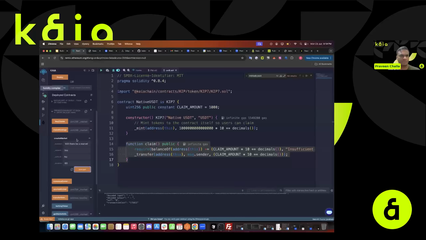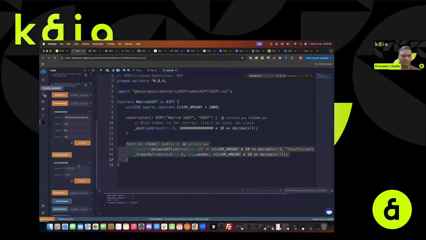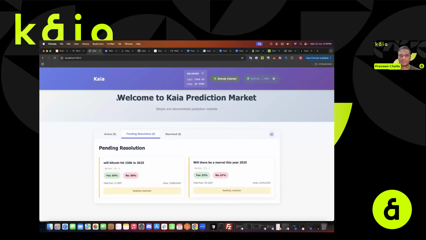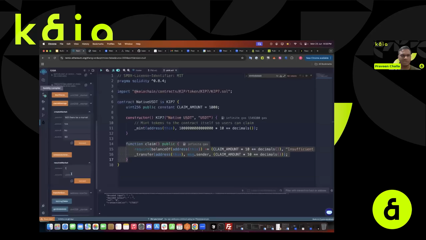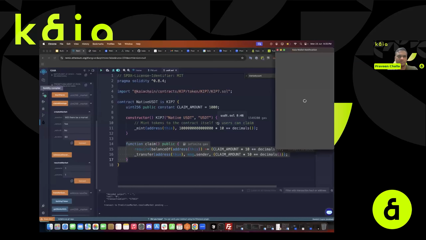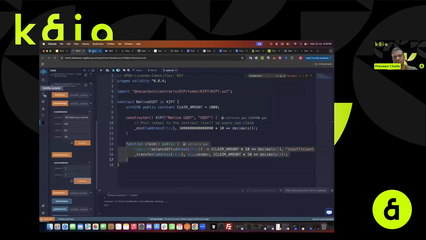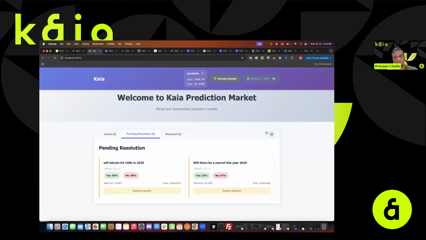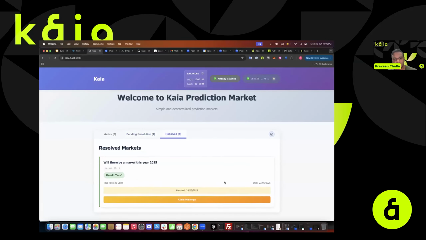So now I can come here and then resolve the market. So for resolve, the ID is 1. So I'm showing the ID here. And then the answer, I could say the outcome is 1. 1 is the yes and 2 is the no answer. Yeah, so once this is done, it should go into the result. So now the user can actually claim the amount.